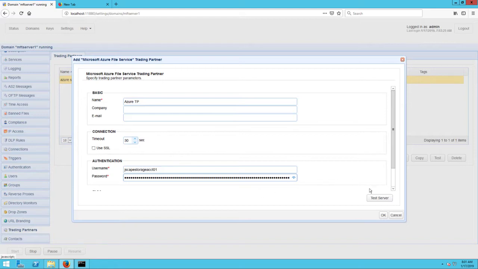One more thing. Remember, I asked you to check whether the secure transfer required toggle switch of your Azure storage account was enabled or not. If it was enabled, then you need to check the Use SSL checkbox in this trading partner dialog box. Otherwise, you can leave that setting unchecked.